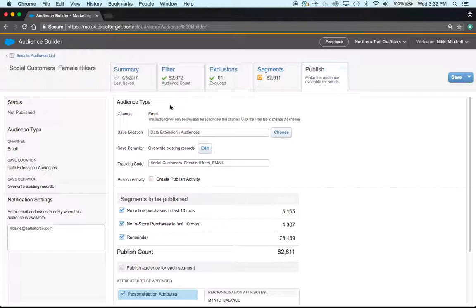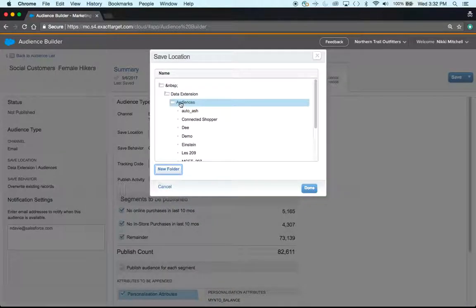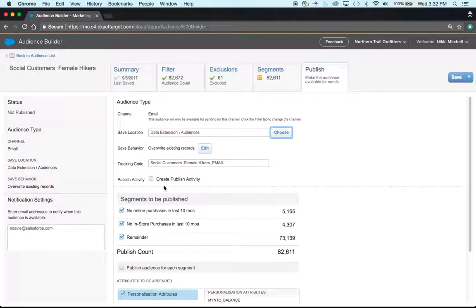Okay, so under the audience type tab, this is where I'm specifying this is going to be email. My save location is going to be data extensions under audiences. So I have the ability to select other folders here or create a new folder. And then I can see the tracking code has populated based on the name of my audience. I can adjust this if I wish. I'm going to leave that as it is.